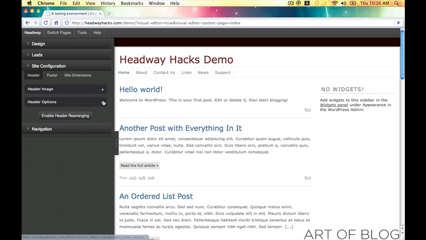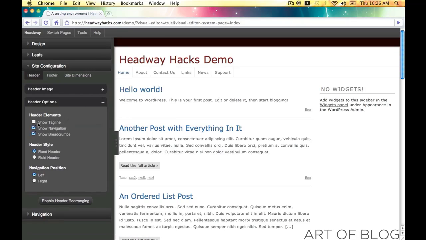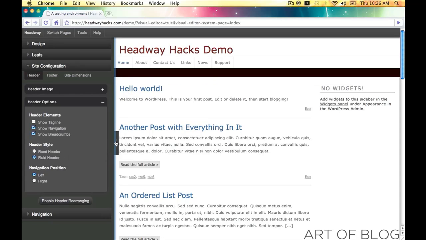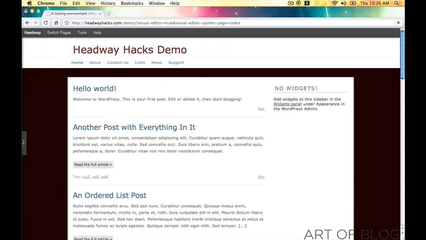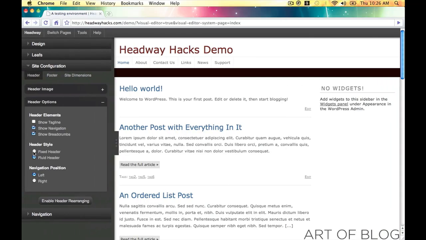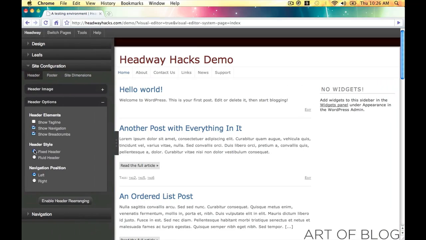So while we're in Header Options, there's a lot of stuff you can do with your header. You can show or unshow the tagline, show or unshow navigation, and show or unshow breadcrumbs, which don't appear on the index page. You can also make a fluid header, or a fixed header, and you can move the navigation right or left.